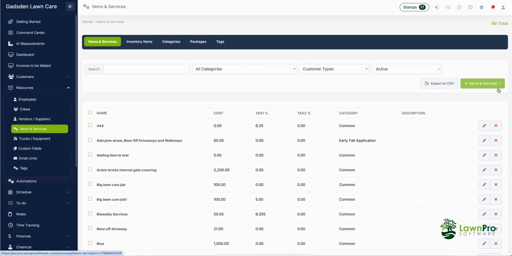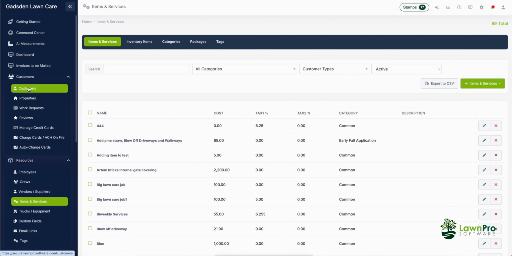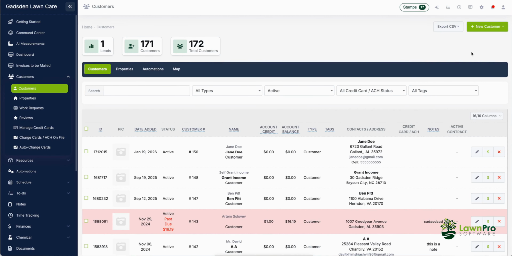Adding customers is usually the most important step. We need to have customers in the system before we can send estimates, add visits to the calendar, or send invoices. To add customers, we go to the Customer tab, select Customers, and use the New Customer button. Here, we can enter a new customer manually or import customers. There is also another video on our channel about adding customers.